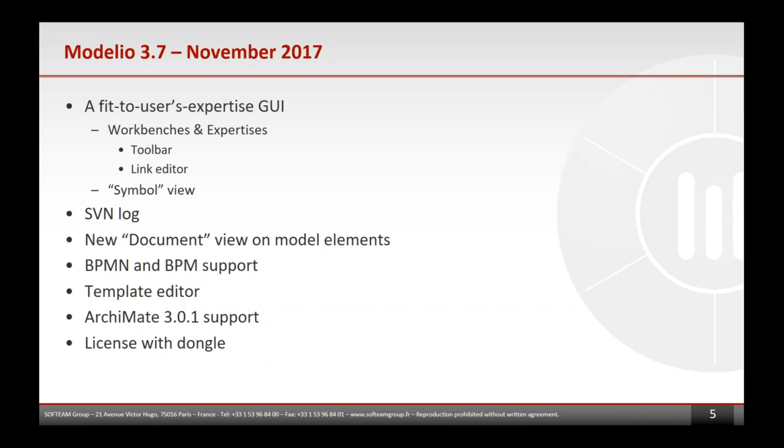We have an enhanced BPMN and BPM support, and we provide more methodological help to support BPM with a dedicated document generation that really helps you in having a broad BPM support and very professional documentation on these aspects.